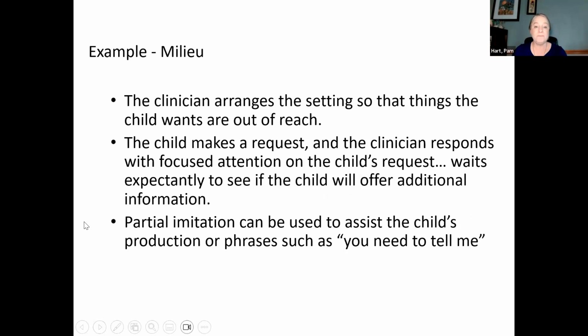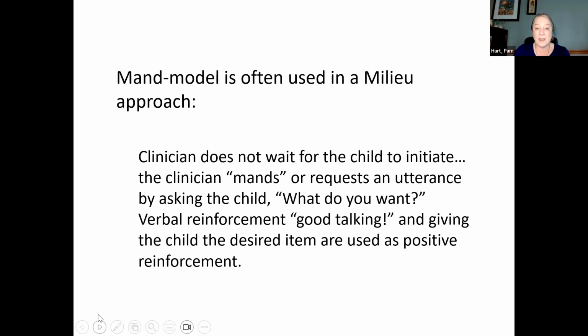So if you arrange it, the child comes in, things they want, they can't reach them. Child makes a request and you respond with very focused attention on the request. You wait to see if they're going to add more information in, and you can give kind of partial imitation. You can say something like, if you want that, you need to tell me what you want. Act like you don't know what it is they want. You likely do know, but you're going to wait to see what else the child will do to request the item.